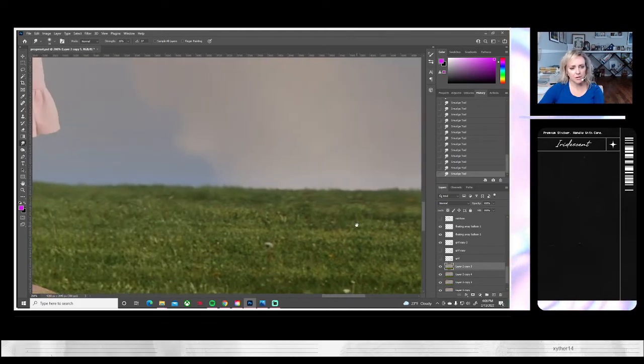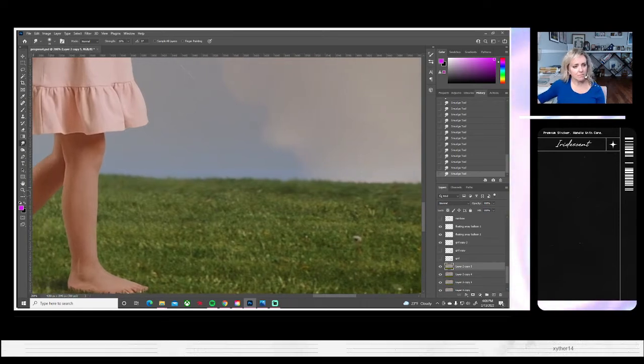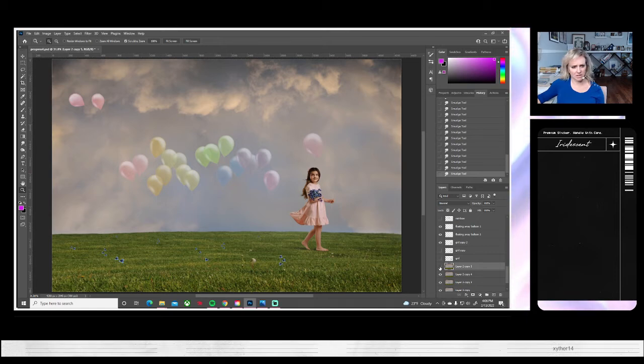All right, so that first row, it's subtle, but it works.